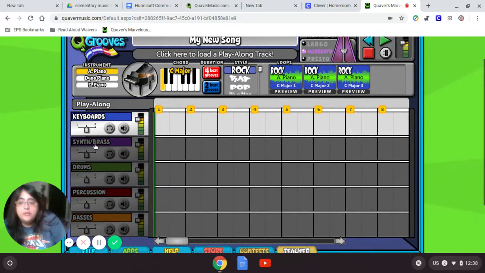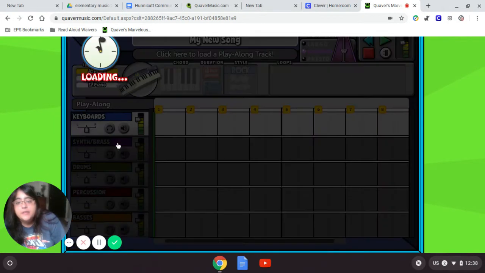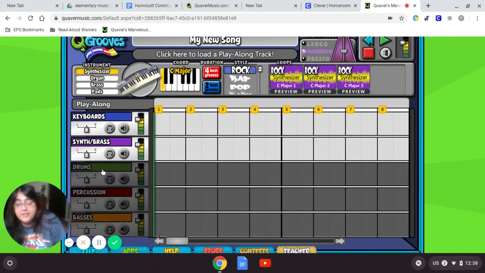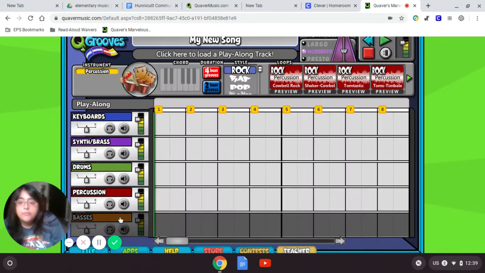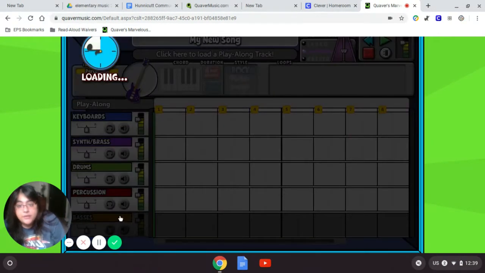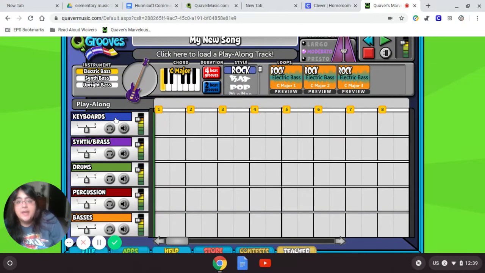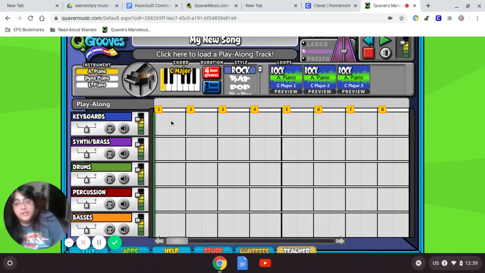You start with 1, 2, 3, 4, 5 different instrument types. So you have keyboards, synth and brass, and as I click them, you see that they light up because I'm telling QGrooves that I want them in the song. Click on drums, percussion, and basses. So in those categories, let's go back up to keyboards, and you'll see that when I click on keyboards, everything up here is blue, these samples. So I know that these blue instrument parts will end up on this blue line.